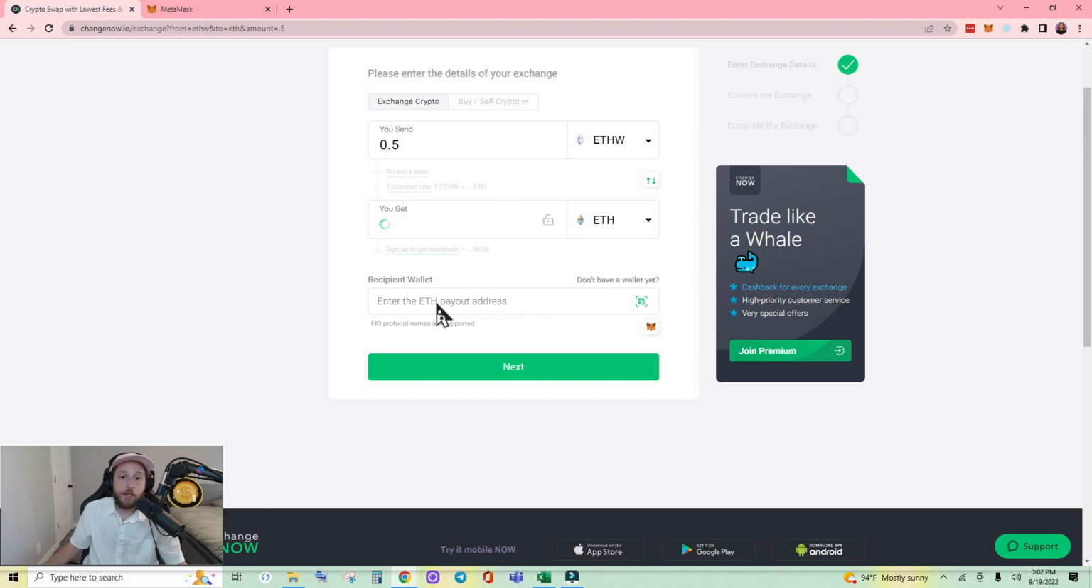And right here is where you're going to put the address that the assets you are receiving go into. So in this case, since I'm receiving ETH, I'm going to put an ETH payout address. If it was Bitcoin, or whatever token or coin, you're going to put the relevant address there.